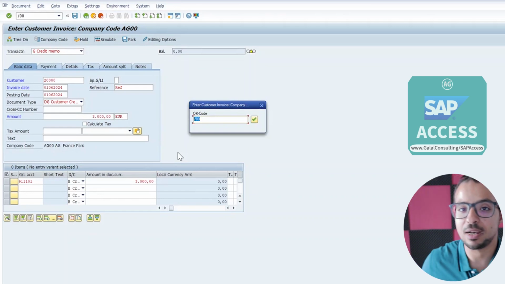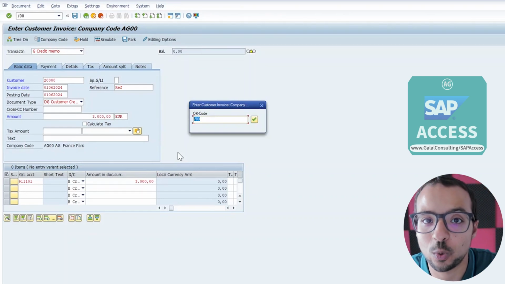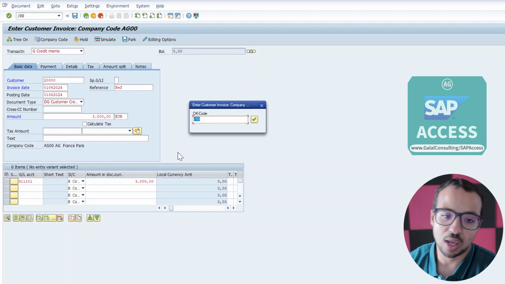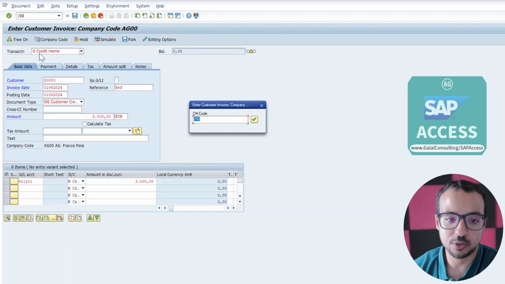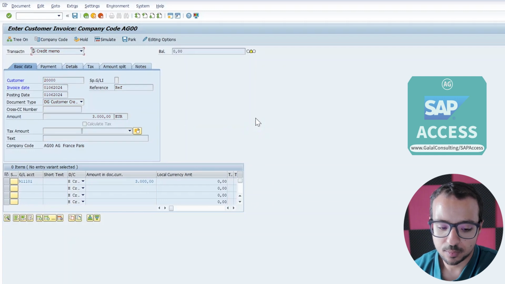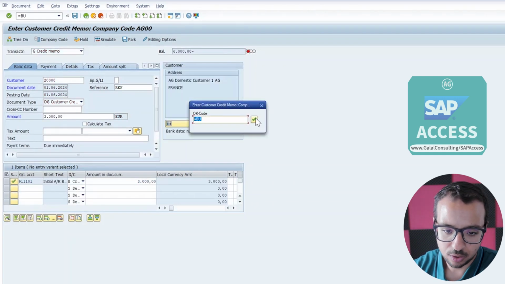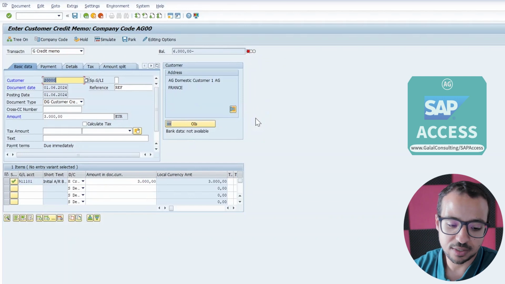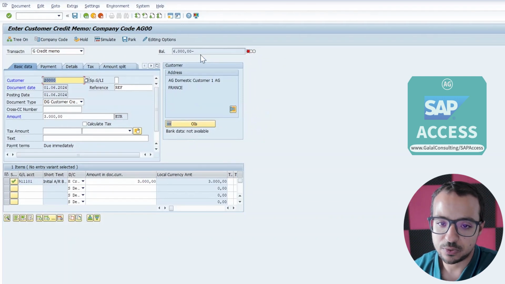So this is an example of some of the errors you can find while doing the recording and how to handle them. We have posted one document and this is the second document. So this is the credit memo. And if I click on OK, all right, okay. Now this one has an issue. Why? Because you see here the balance is -6,000. Why we have this is because here this one is credit and this one is credit.